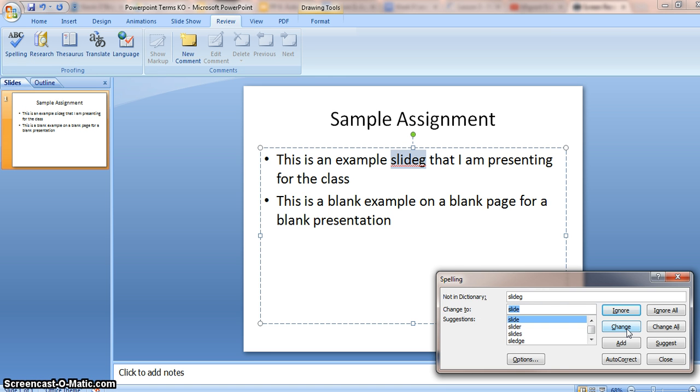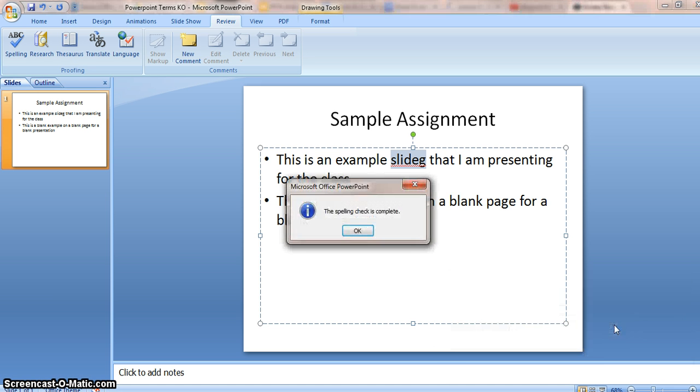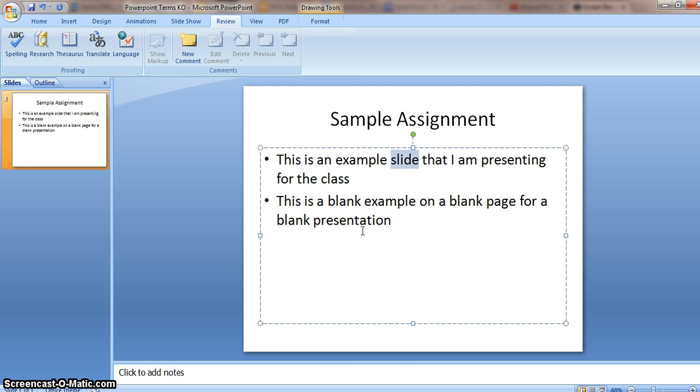If we had multiple slides and we knew that we misspelled it multiple times, change all would be suggested, but since it's only one slide, we're just going to do change. And then after you do it, it's going to say spelling check is complete. So the next thing we're going to show you is how to use the thesaurus.